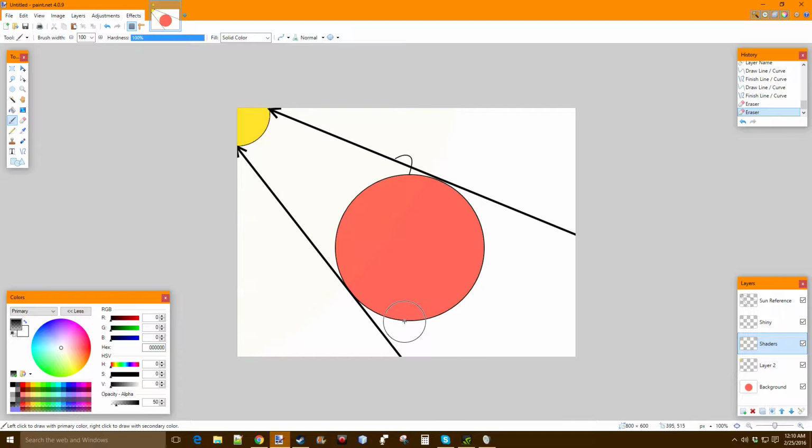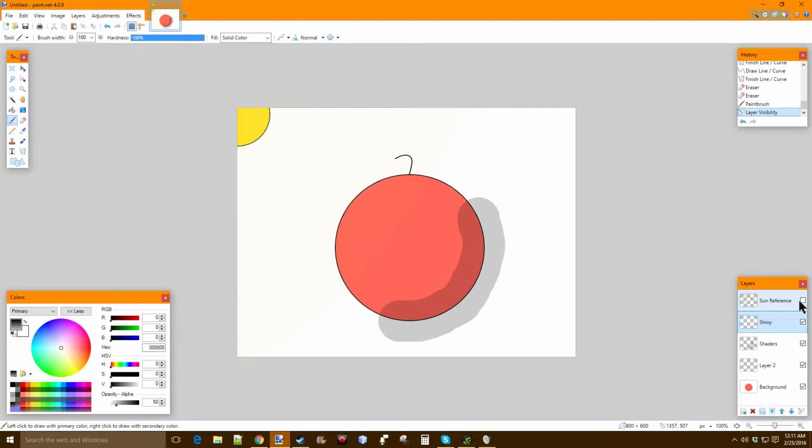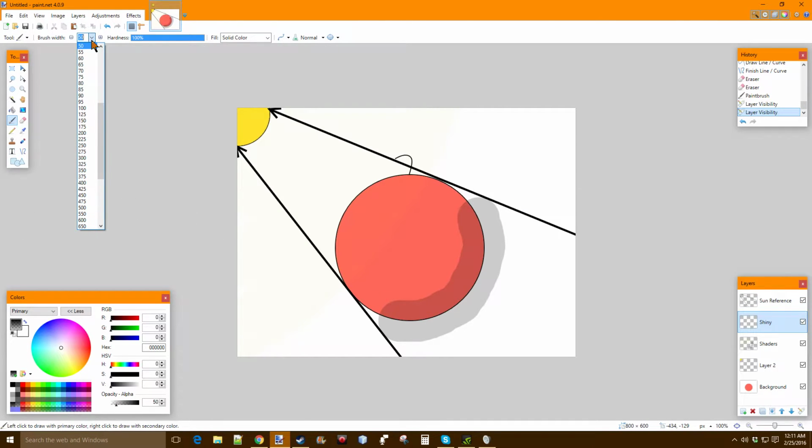What if I trace? Oh, but the cursor leaves. And I accidentally double clicked. Try to trace it. And then we take the sun reference off. Then we go in with a smaller brush or pencil. Let's go with 50. Turn the sun reference back on. Lower the brush width.